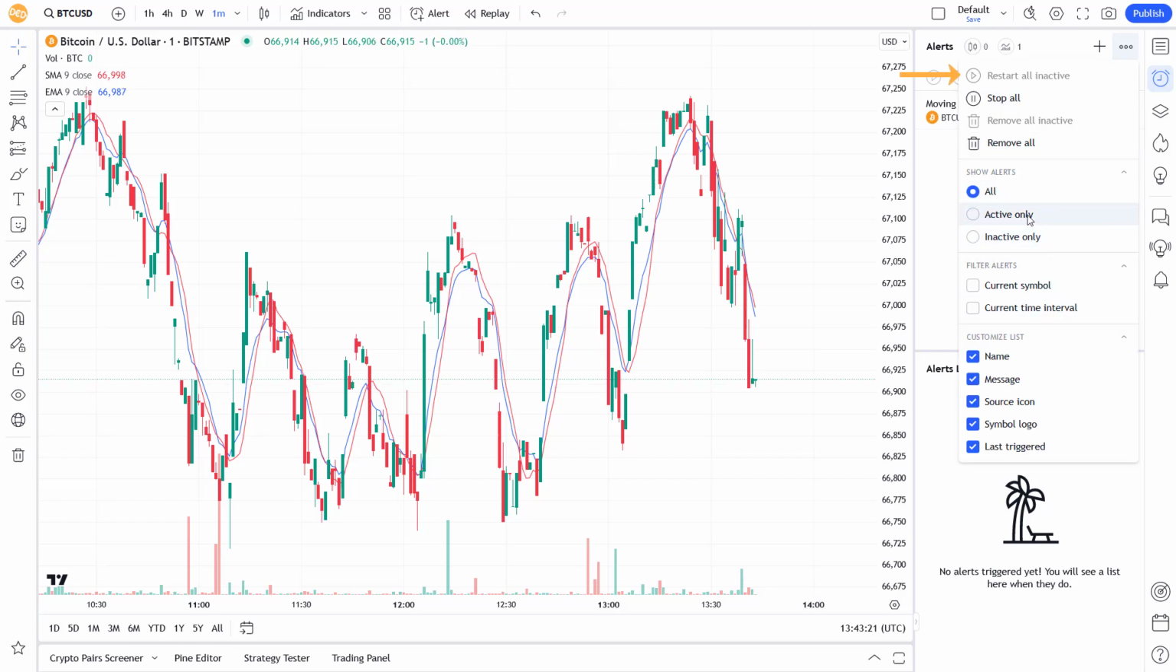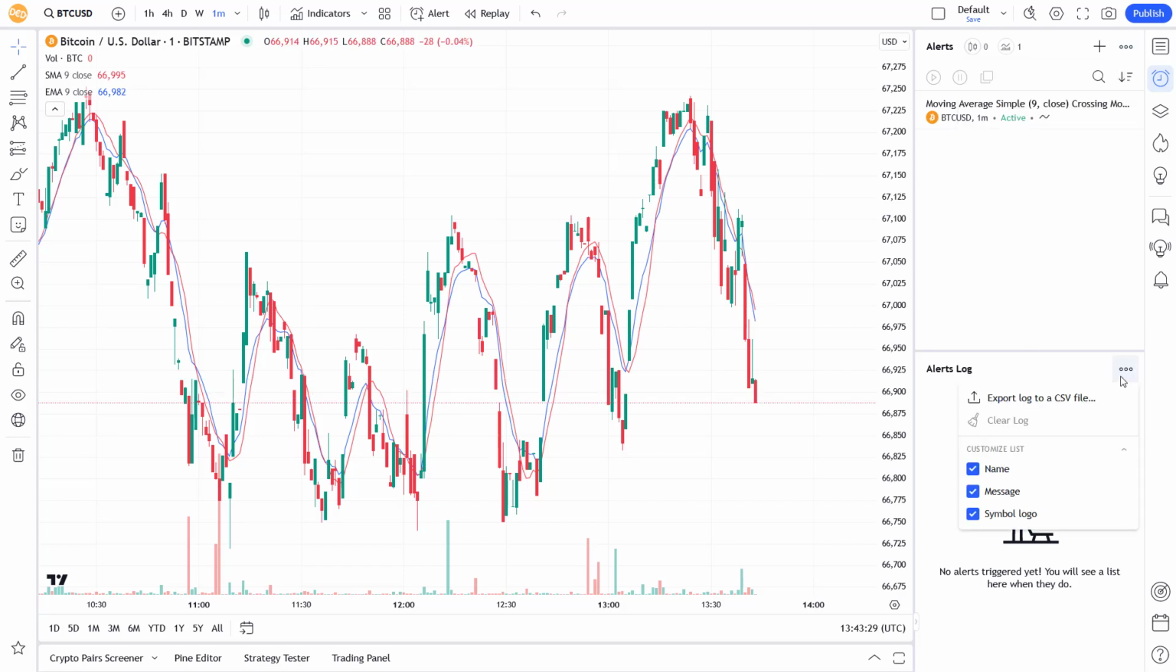And with the settings ellipsis, I can alter the way I see the alerts overview. I can also restart all inactive alerts. Or I can stop all the active alerts here. I can remove all inactive or just all alerts. And I can also have multiple show options to see the alerts in this window. And I can also filter these so that I only see the alerts of the current symbol or current time interval. Furthermore, I can choose to see the name, message, icon, logo and last triggered status in this overview.